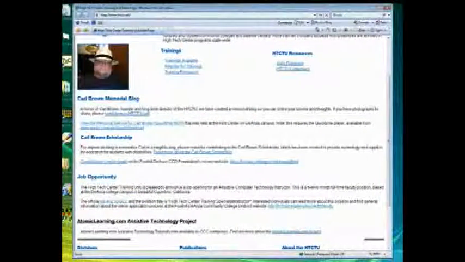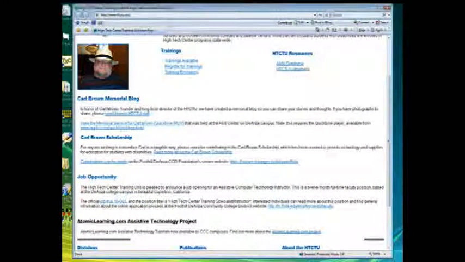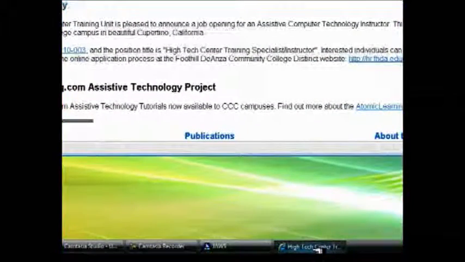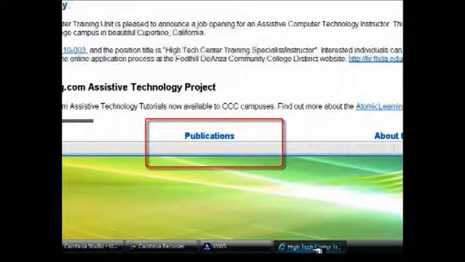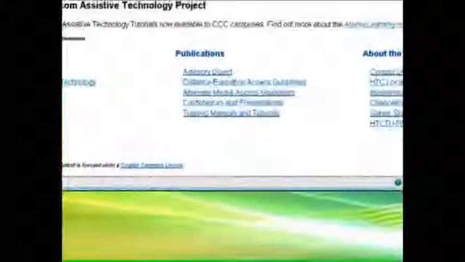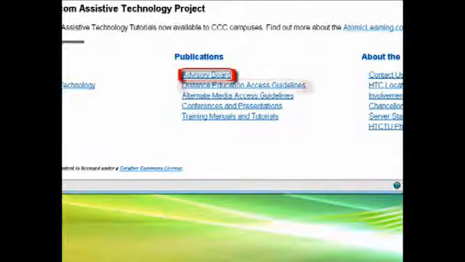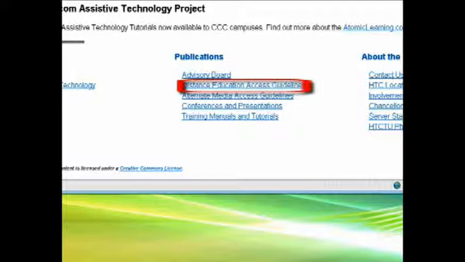Publications, 3. Enter. High-tech center training unit main page. Heading level 3 link publications. Okay, so we're currently focused on the heading Publications. And if I use the down arrow, I can see what's immediately underneath that heading. List of 5 items. Okay, there's a list of 5 items. Bullet link advisory board. The first one is a link to the advisory board. Bullet link distance education access guidelines. Okay, and the second one is the Distance Education Access Guidelines. So on and so on.